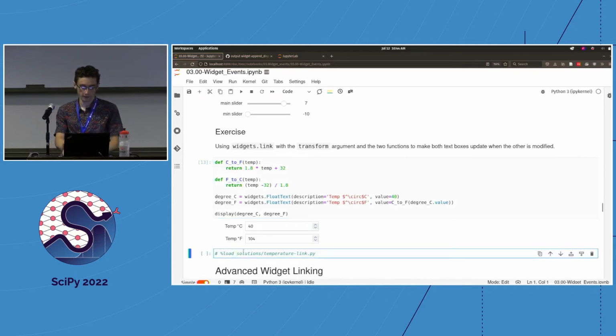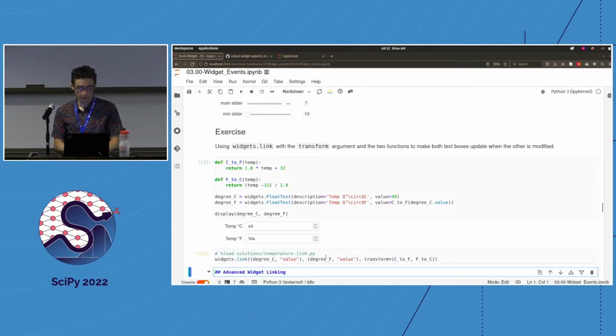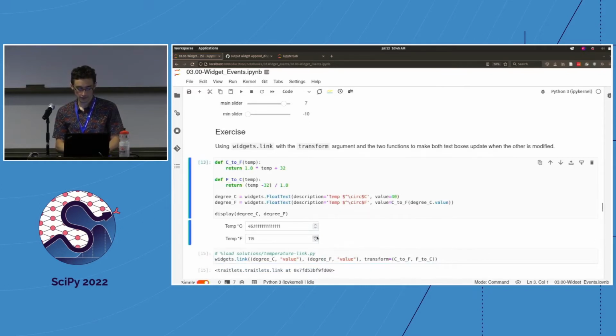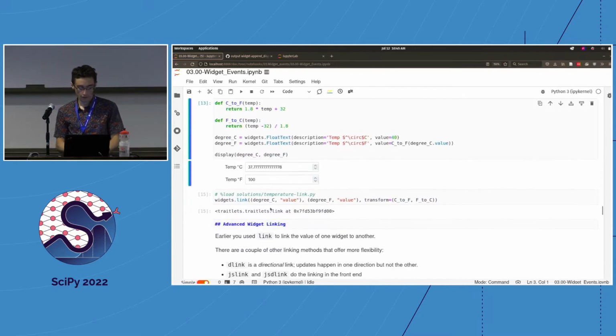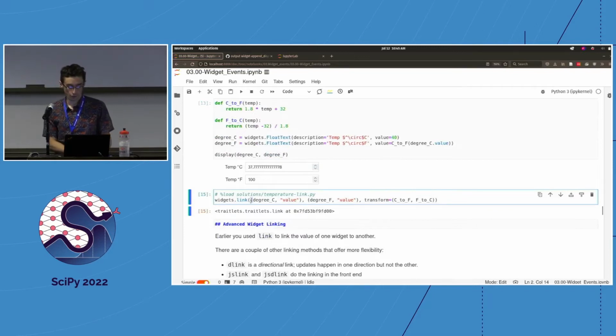You can also load this yourself, so just delete that. Load this, and then you remember you've got to run it again. And so now if we change this, they both change, which is great. And hopefully the temperature will go down. So again, looking at this, we just have one widget and the trait that we want to follow, which is its value. A second widget, the trait we want to follow, which is its value. And then the transform is just a tuple of the two functions in the same order.